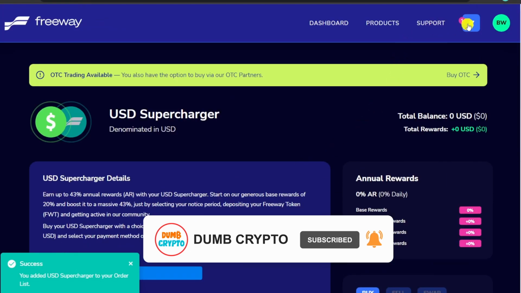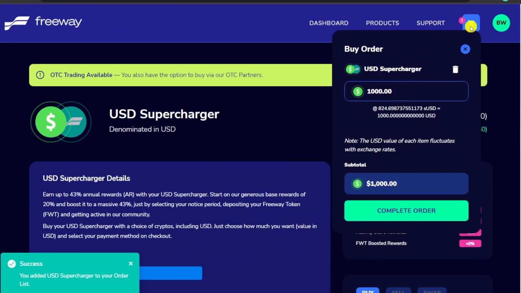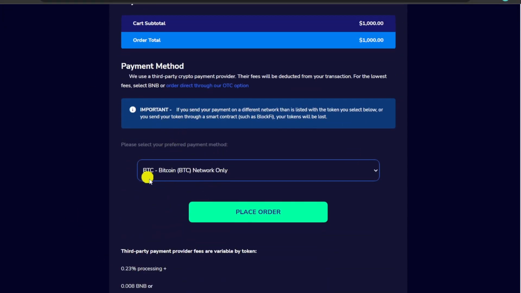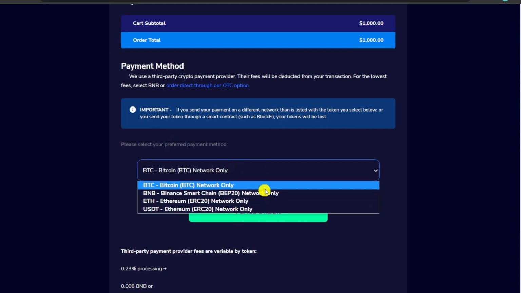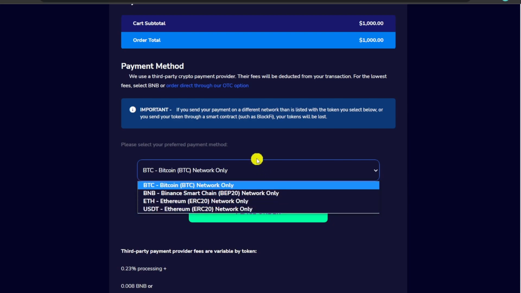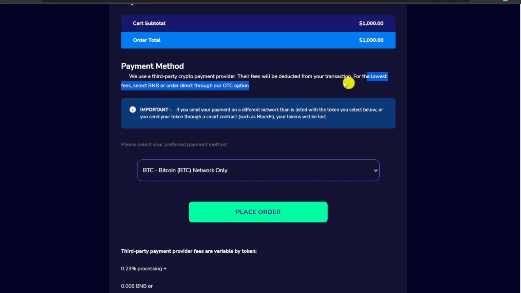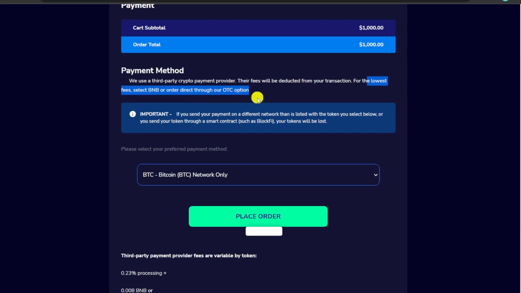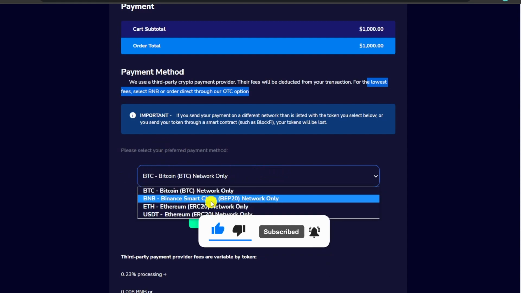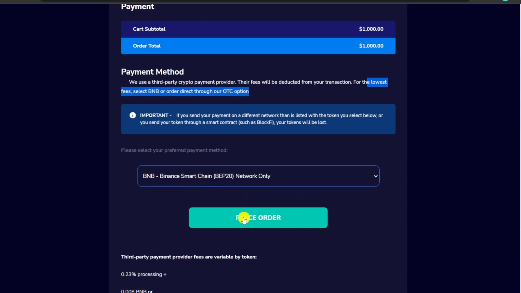Once you've added your order, you can come to the cart at the top right, and you complete the order. And this is the payment summary. Down here, you actually have to choose which payment method you're going to use. So you've got BTC, BNB, ETH, and USDT. You can see right here, they say for the lowest fee, please select BNB, or you can order directly through the OTC option. But I think this way is probably the easiest way for most people to purchase using crypto. So I'm going to use the BNB Binance Smart Chain network. So choose it, and then you place the order.